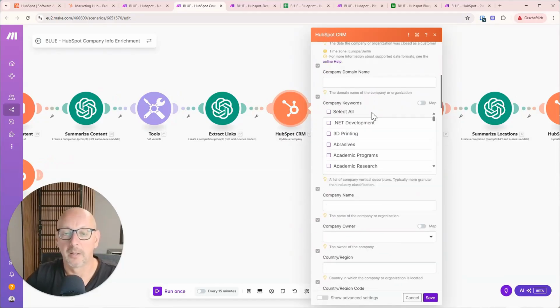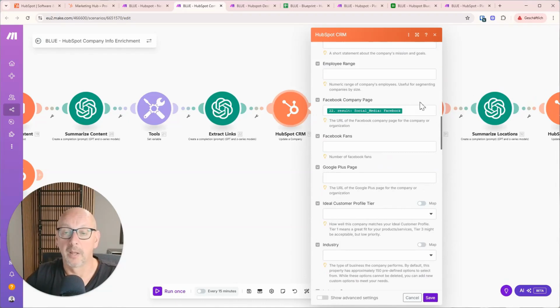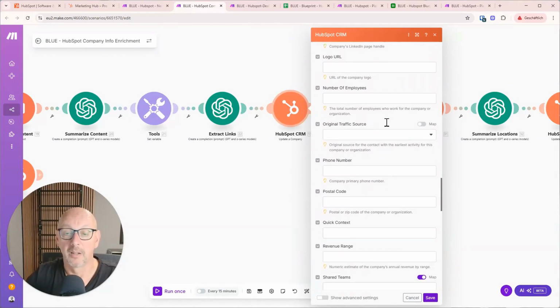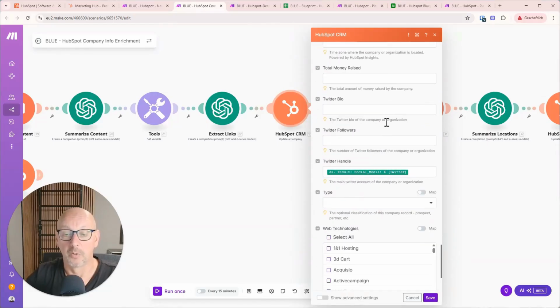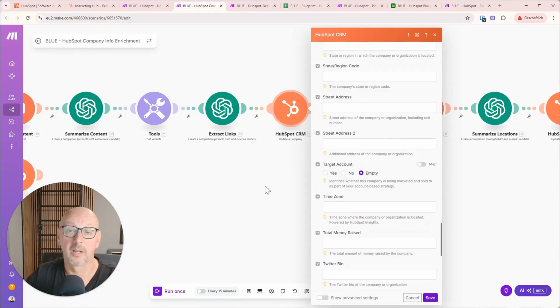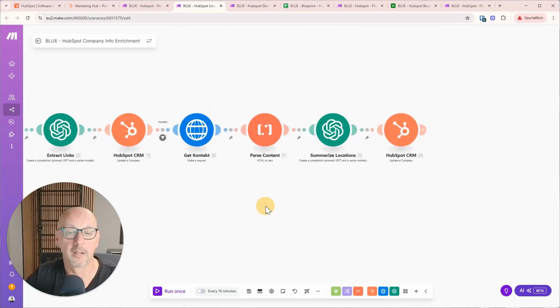Yes, About Us. What else do we have down here? The Facebook page, the LinkedIn page, and down here, the Twitter handle. Yes, and now, of course, you could add a lot more information here, like, for example, find the street address or something else. You can usually find that in the legal notice and then just add it here as well.